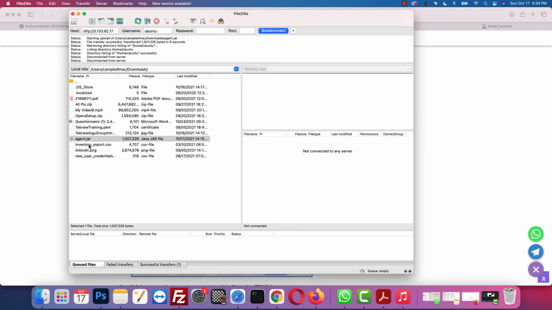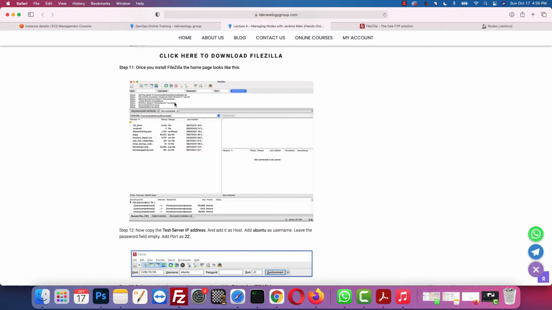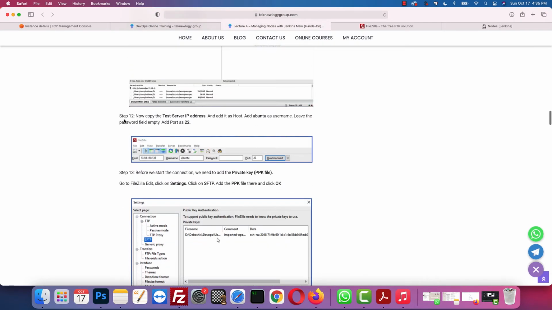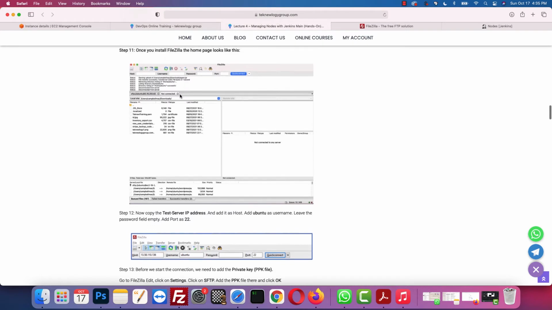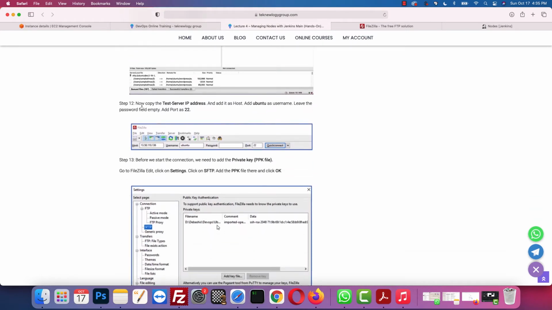So this is gonna be your own system. So all this is my local system. All this is in my download directory on my local system, my PC. Alright, so let's go back and see what we have to do. Then go to step 12. Once you already have your FileZilla installed and you can see it this way, go to step 12.